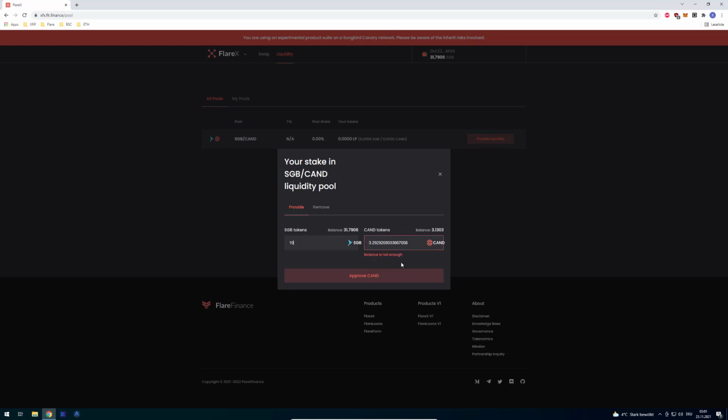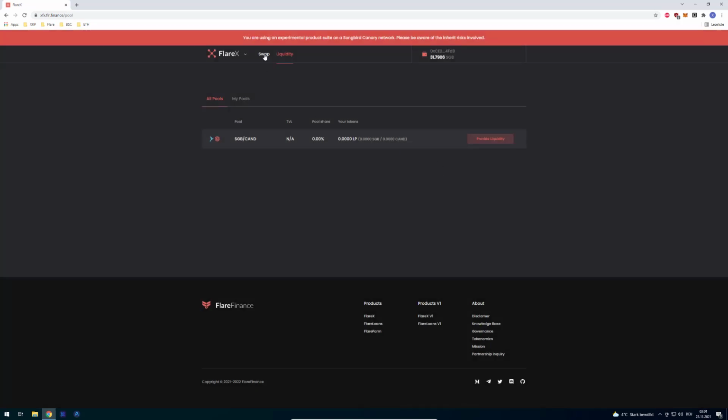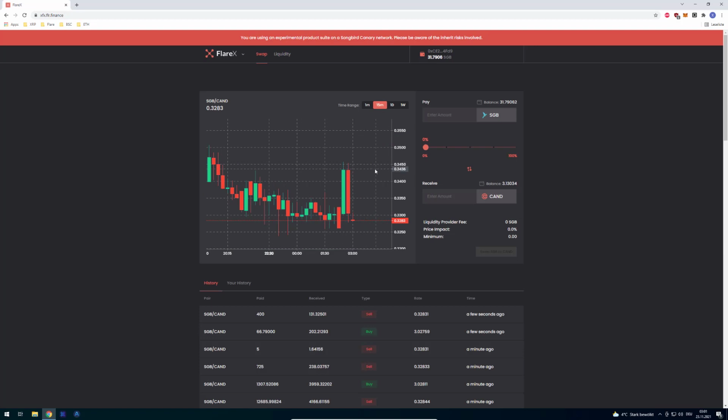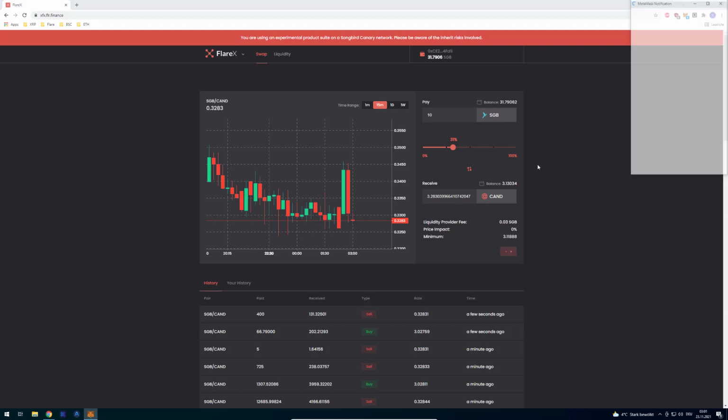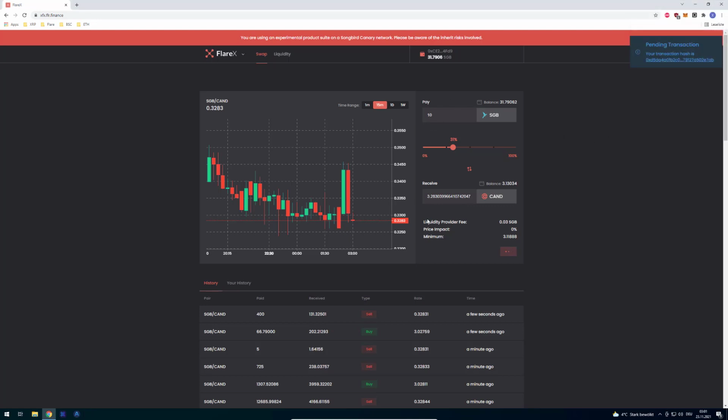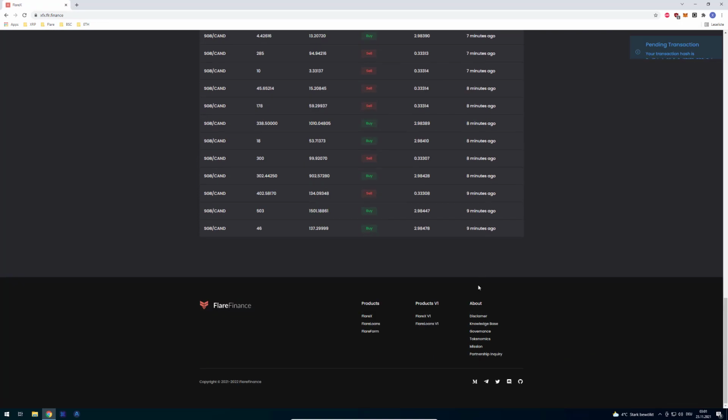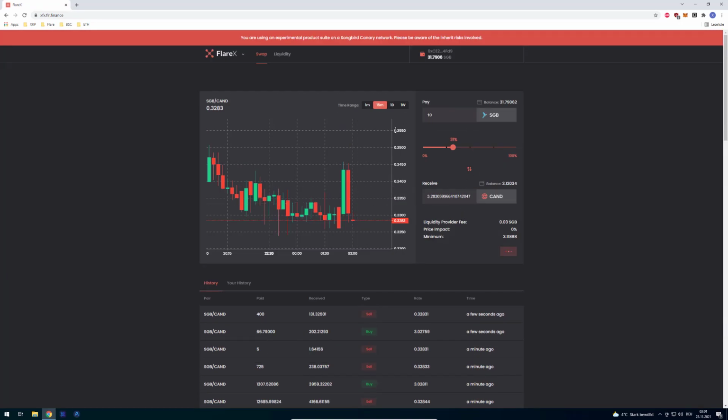I can, for example, provide 10 Songbird tokens, and the current counterpart is 3.29 Canary Dollars. I don't have any Canary Dollars. Now, either I have to mint those, or I can buy them with the decentralized exchange. So I will be buying them here. I'm gonna be paying 10 Songbird and get 3.28 Canary Dollars. So I'm just gonna click on swap here and confirm this transaction. So we have to wait again. Now they also added delayed buy and sell orders here. All right, so I've now bought my Canary Dollars.